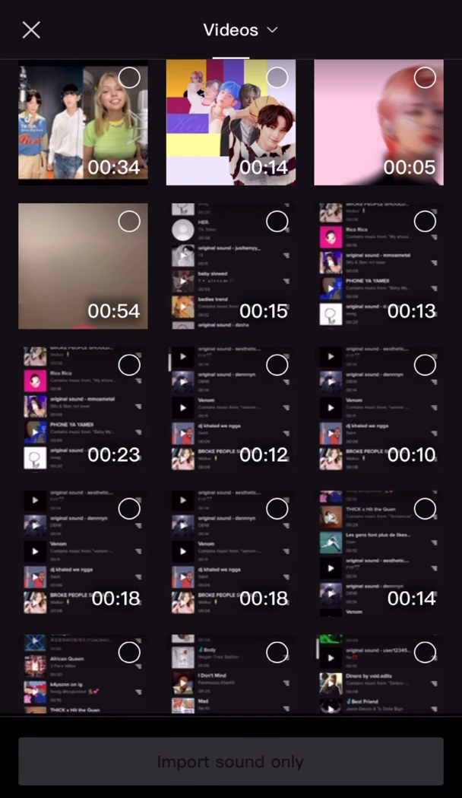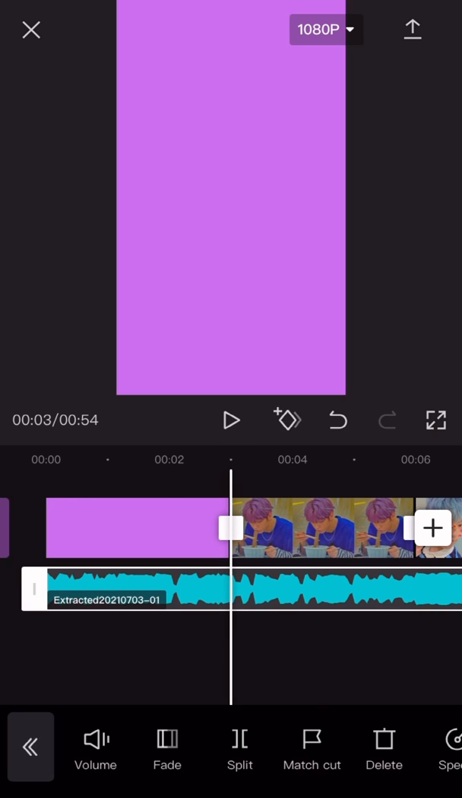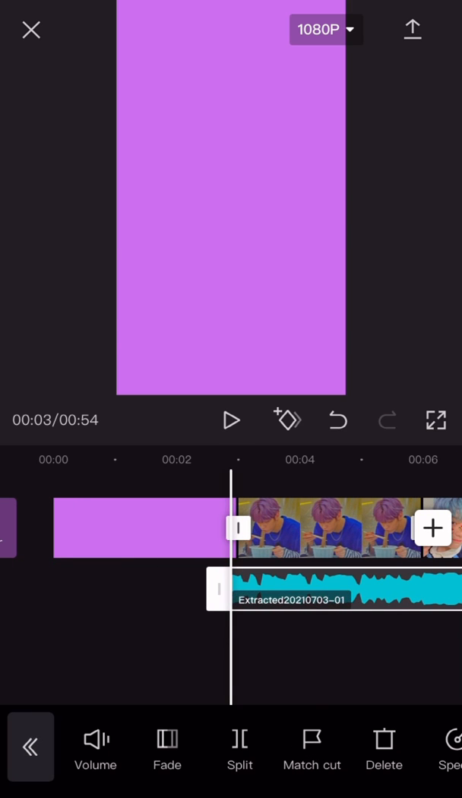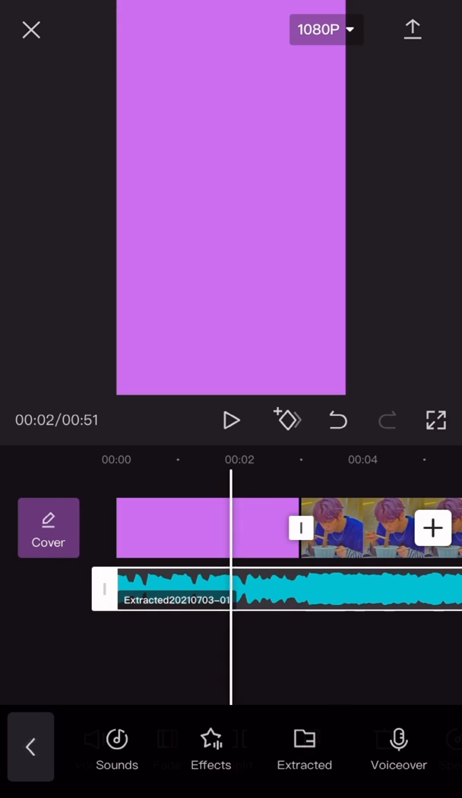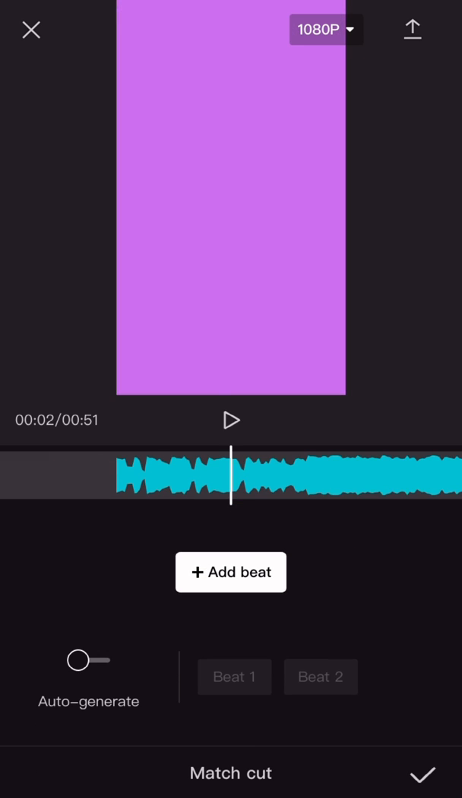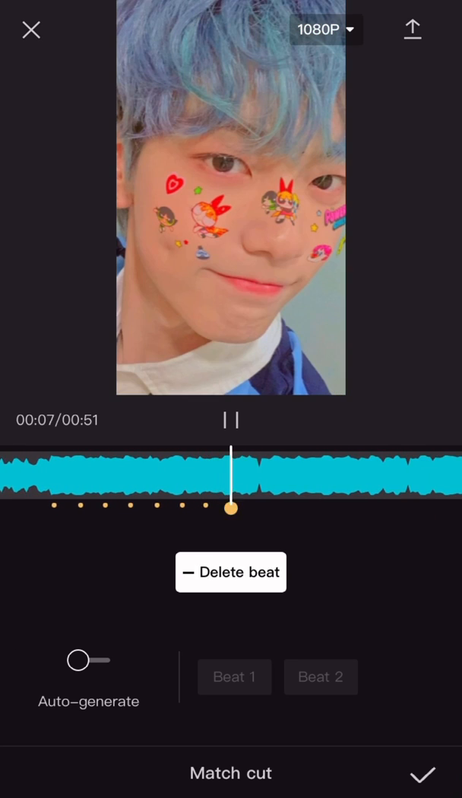Okay, so now I went to extracted, because I need my audio, that's the audio I'm using. So now I'm dragging it to make it start. So for this part, I'm gonna do the match cut, which is like the beat, to make you know where you're gonna put the line. So just look at it.